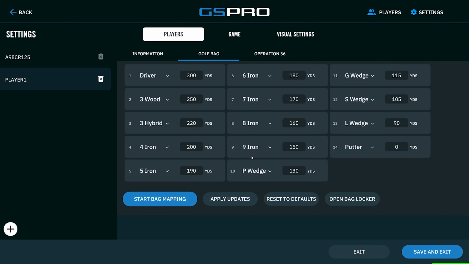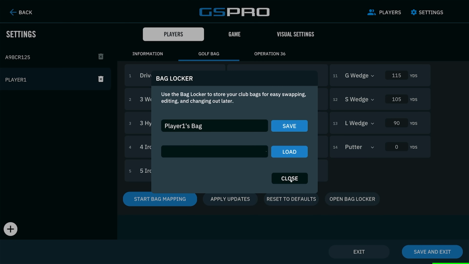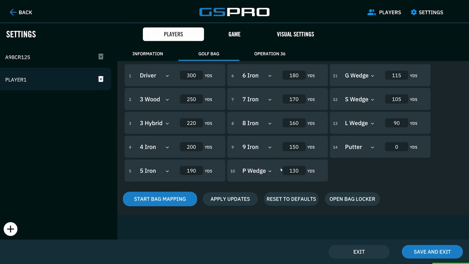Golf bag, obviously per user, because everyone's golf bag is unique. Set that all up, and you can apply that. You can actually open a bag locker, and you can load and save it. It's really, really customizable. It's amazing you can do all this.